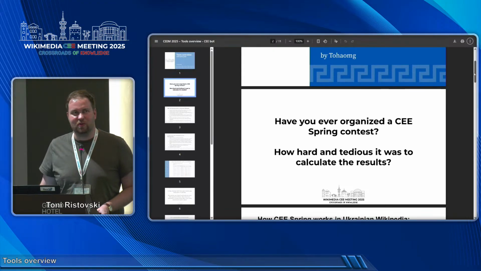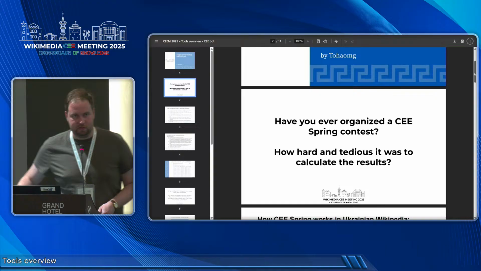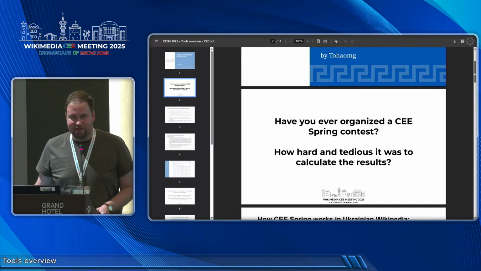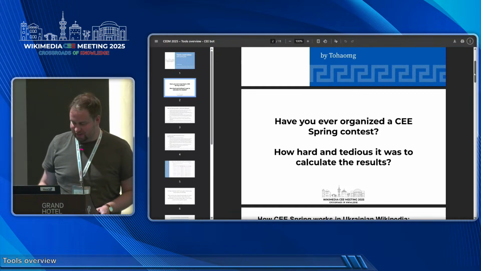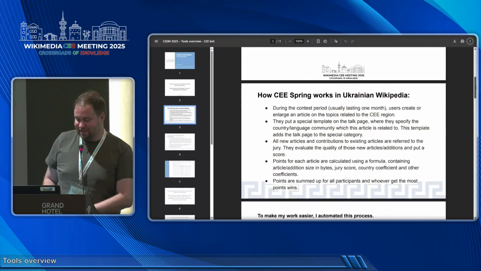In year 2020, I guess, there were more than 2,000 articles in CEE Spring, and I was participating in evaluating them, gathering all the articles which were presented to this contest, calculating the number of bytes each participant added, and at some point in time I thought that I would abandon everything and go live in a cabin in the woods. But then I thought that maybe I could automate it.